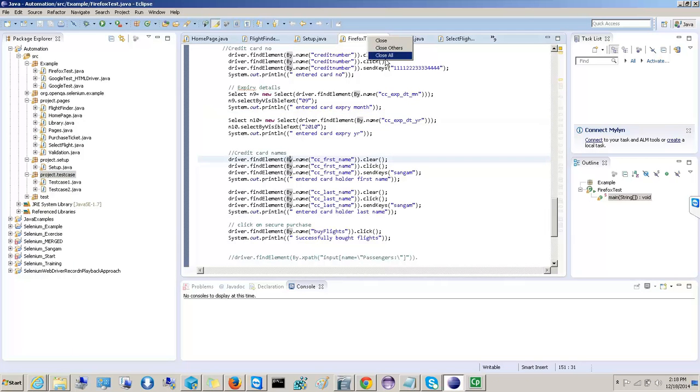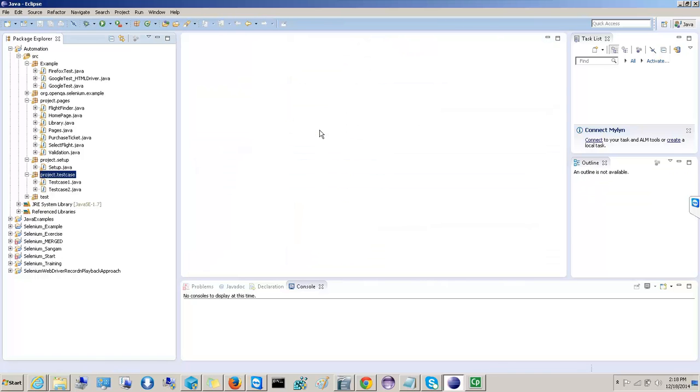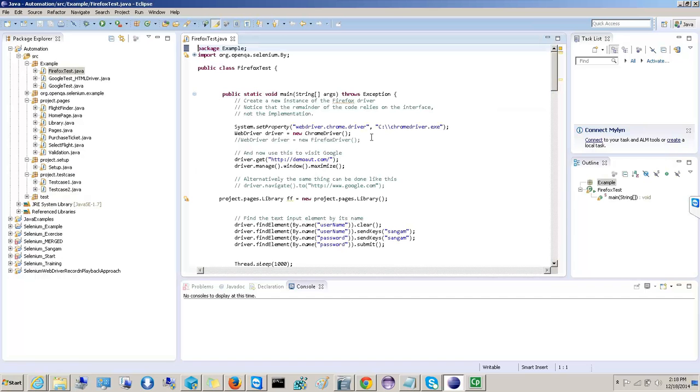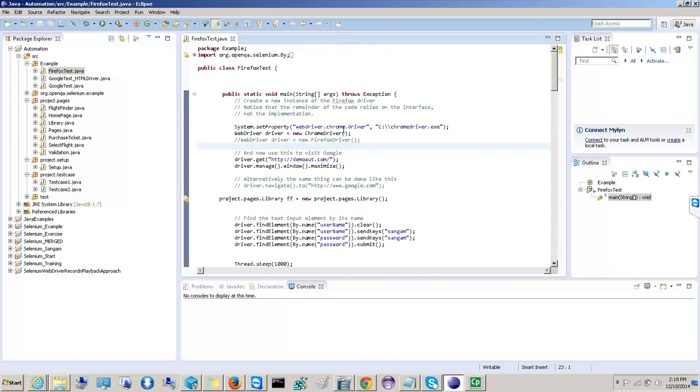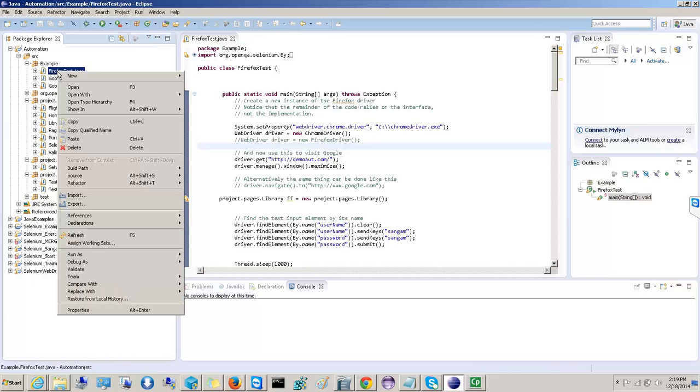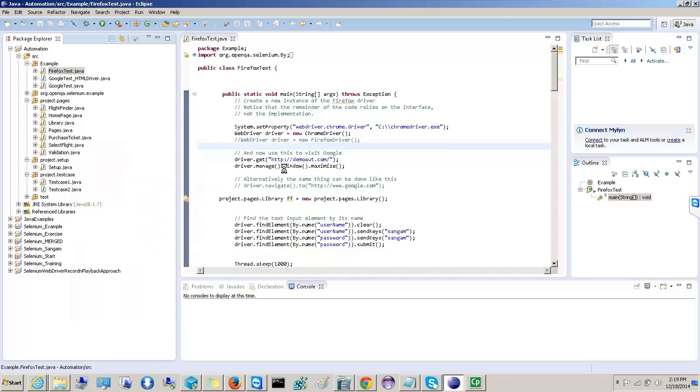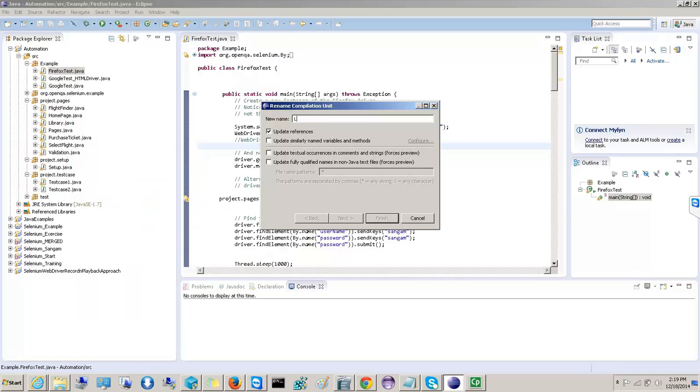Let me close all of these. So I'll go to Firefox test. What I want to do is simply run this. For example, I'll show you. I want to run this using Internet Explorer. So instead of Firefox test, let's call it something else. Linear framework. That way we know.